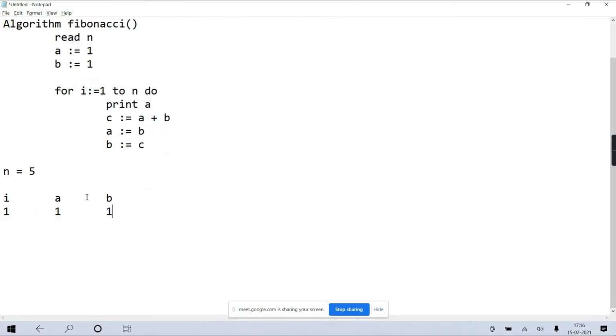Okay, coming back. So tell me, has this 1 exceeded 5? This loop will go on till I is from 1 till N. The moment it goes more than N, it will stop. So is this 1 more than 5? No. So loop will go on. So what is it going to print first? It will print 1, that is A. Then C is addition of A and B. That is 2.